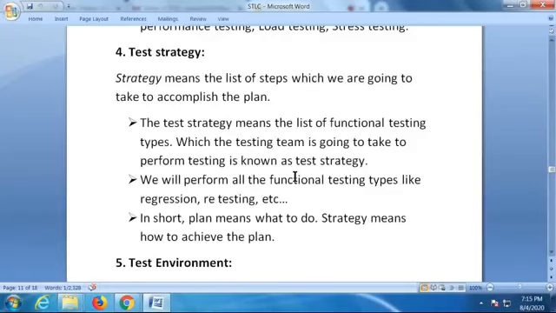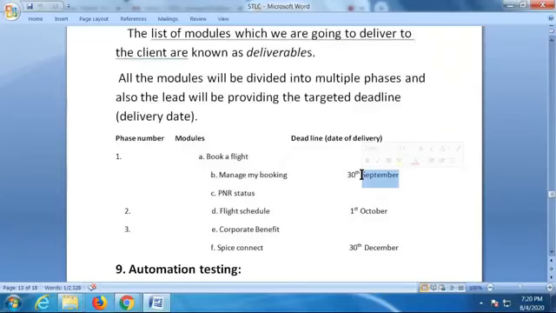Say, for example, book a flight is one module. In that, book a flight, manage booking, PNR status. I have taken a flight application as an example. So on 30th September the deadline is given to one fellow, who will be assigned that module. He should work on it by 30th September, for example. Next, flight schedules and corporate benefits we should complete by 1st October. Connect should be completed by 30th December.